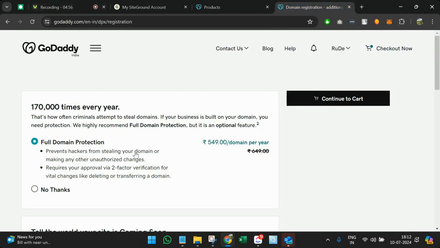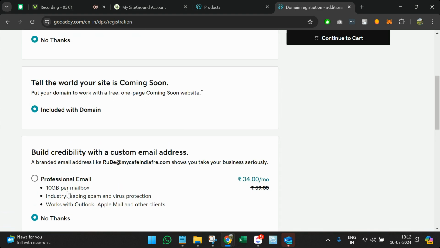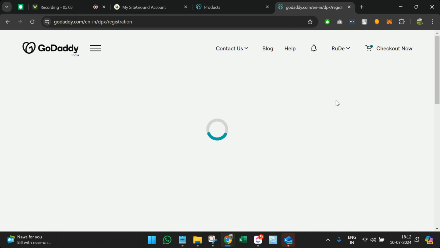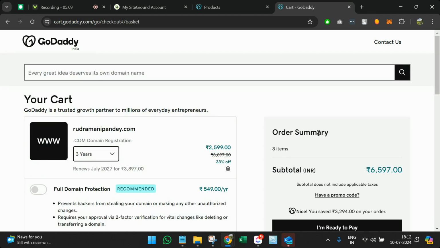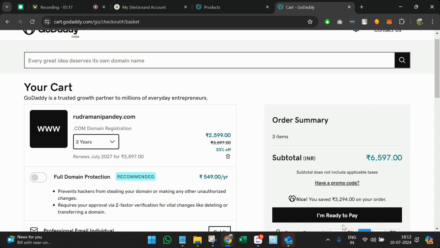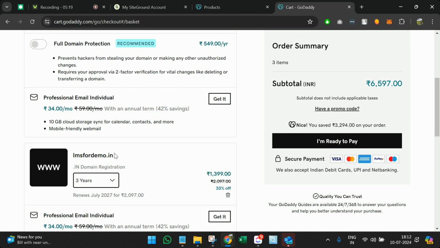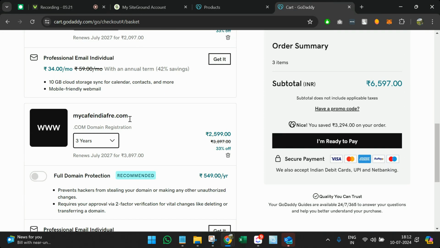Yeah, so you can visit the cart, you can click on no thanks because you do not want to buy anything extra. Continue to cart, and thereafter you can see you have an option to choose from the year range. You can choose how many years you want and click on pay. So this is the India one that we are going to buy.